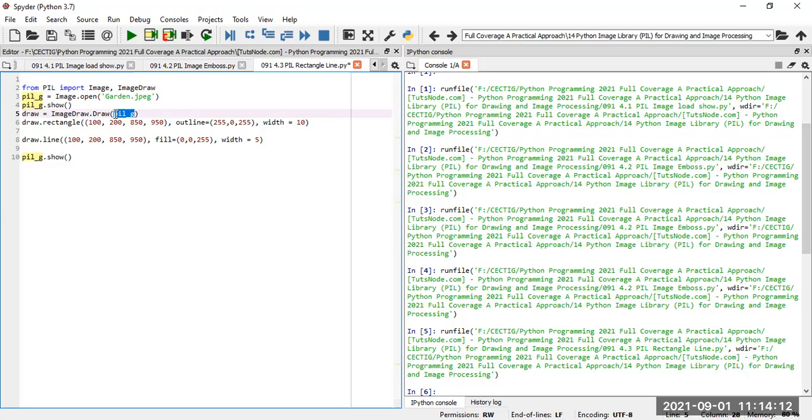Now line number 6, we are defining the shape that we are making, a rectangle. Draw dot rectangle, and the edge points of the rectangle are 100, 200, 850, 950. So these are my edge points, right? I think that is too much, so I will just make some changes. Let me make it 50.